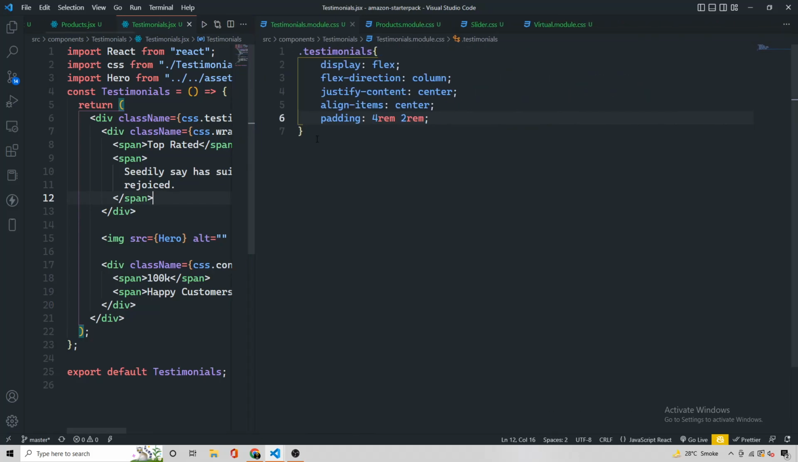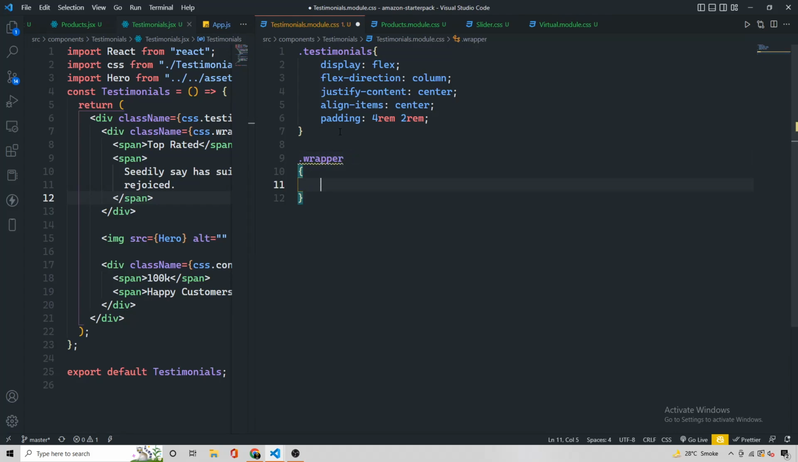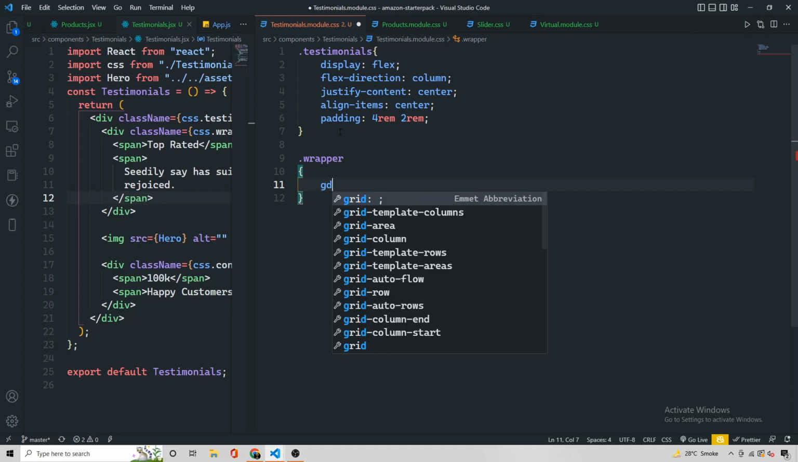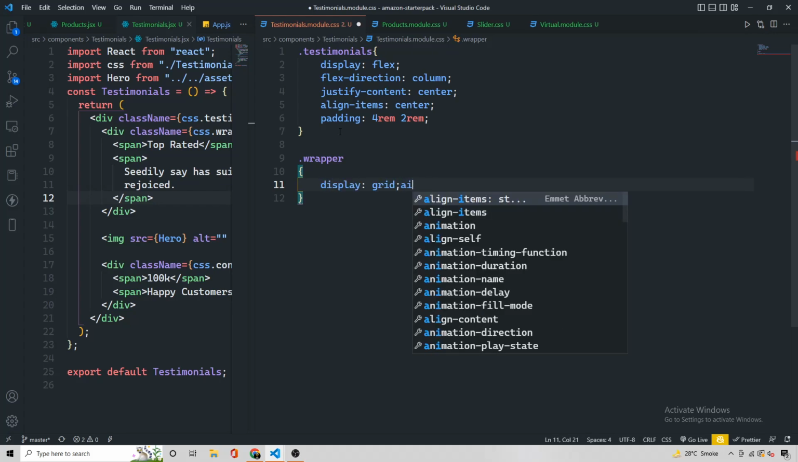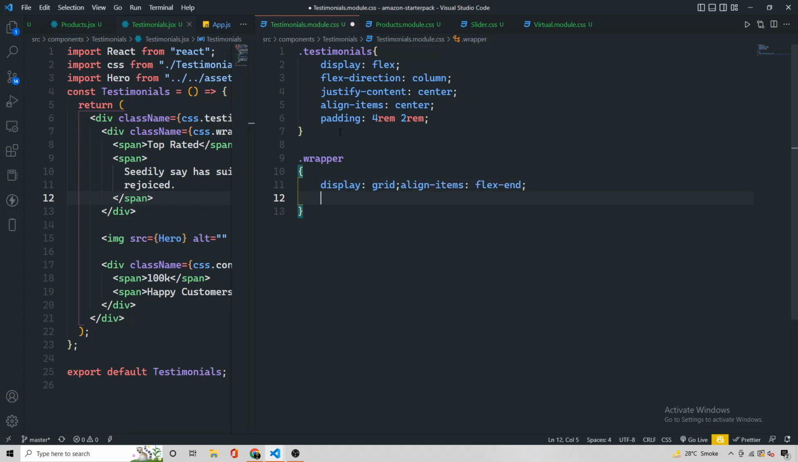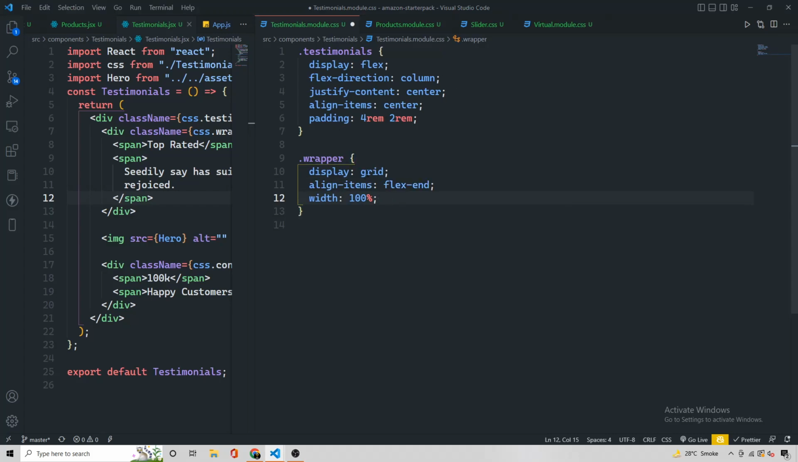So the next thing I should do is style the wrapper. The wrapper should not be in the vertical direction, so I have to make it display grid, with align items flex end and a width of 100%. Let's format it. You all know that we can also do this with display flex, but I want to show you how we can do this with display grid.